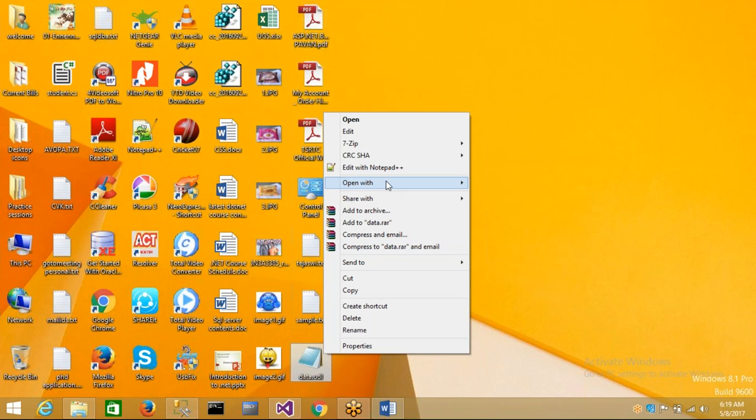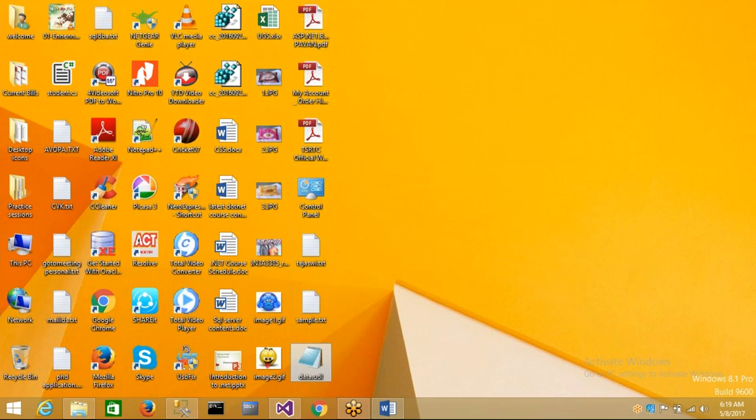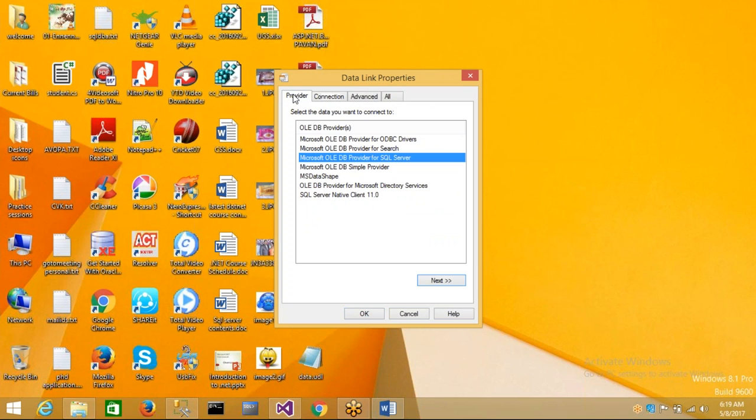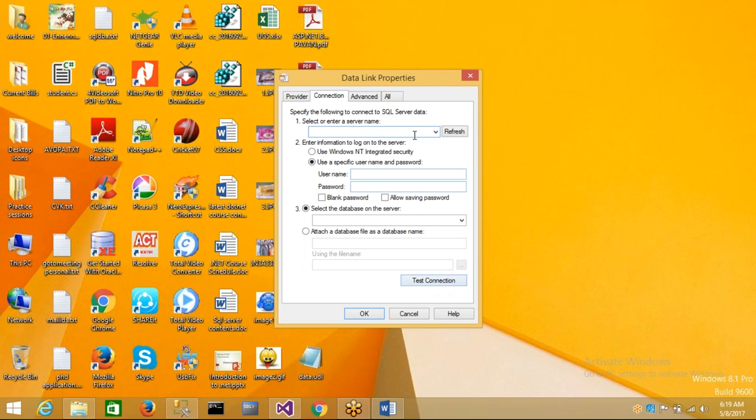Right click, open with OLE DB Core Services. Go for provider. So provider for SQL Server, click on next. Give the server name, Windows authentication or server authentication. Server means you have to give the default username, password. Then you can get the database. If anything is wrong in there, you cannot access any database.